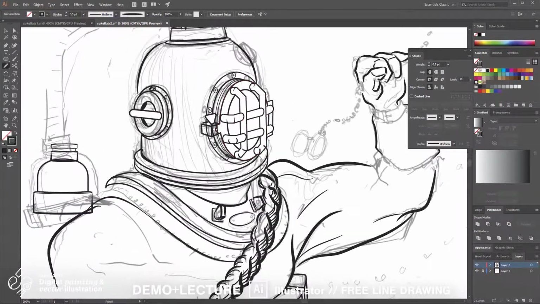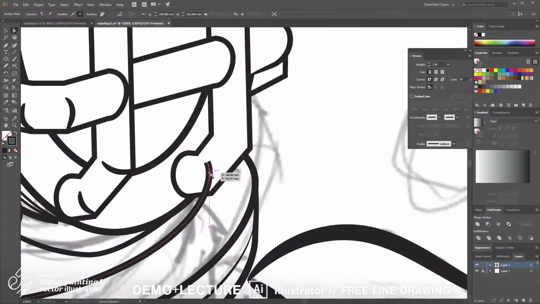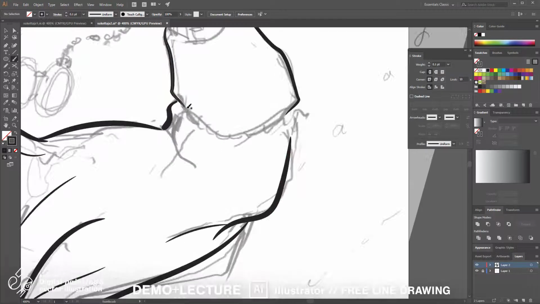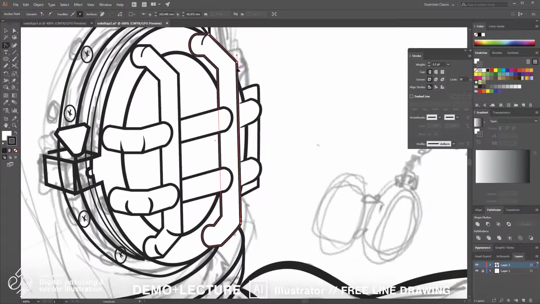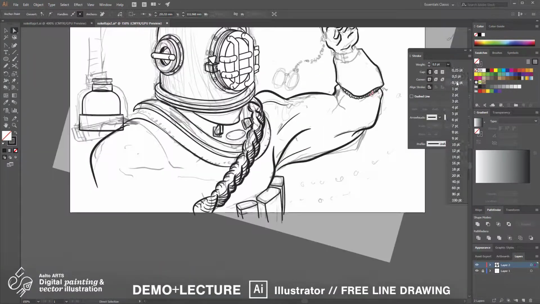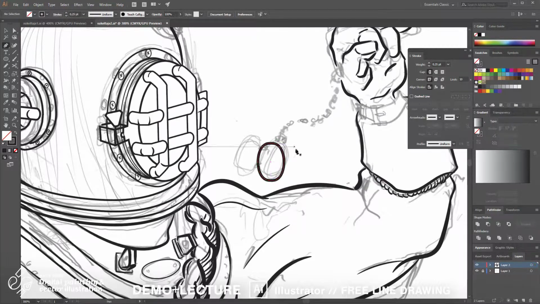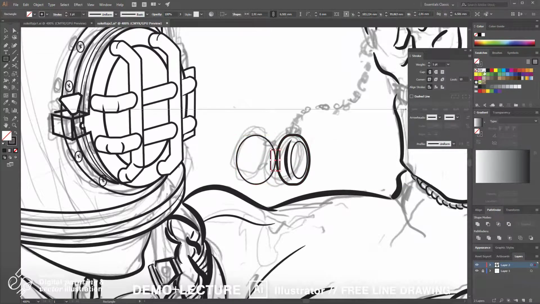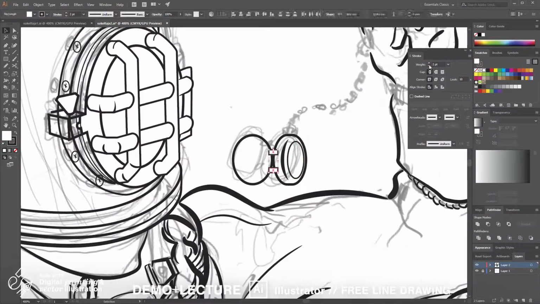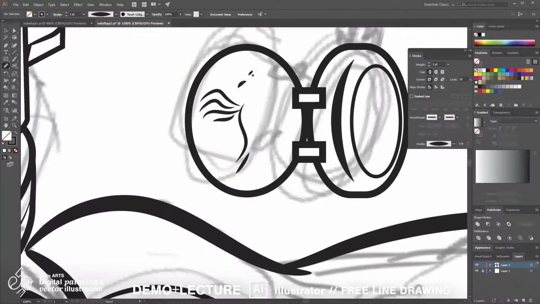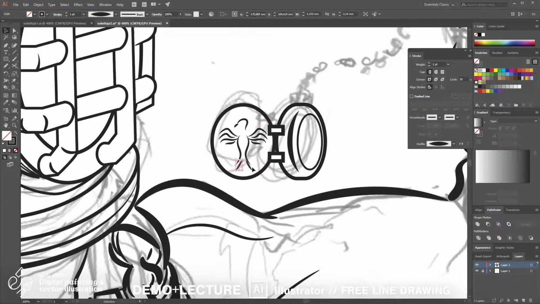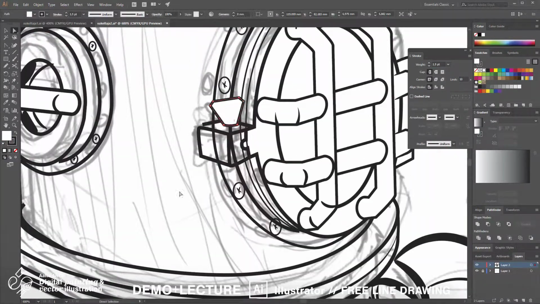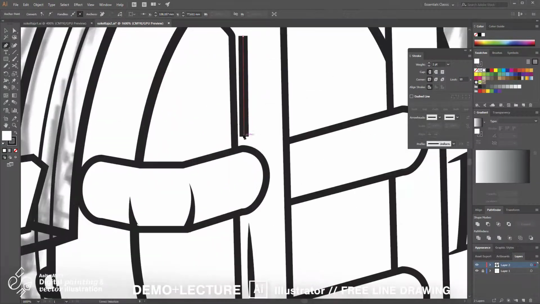I try different kinds of cross-hatching on the shadows. On the clock I once again use the oval tool and the boat profile. I fix the bars on the helmets.